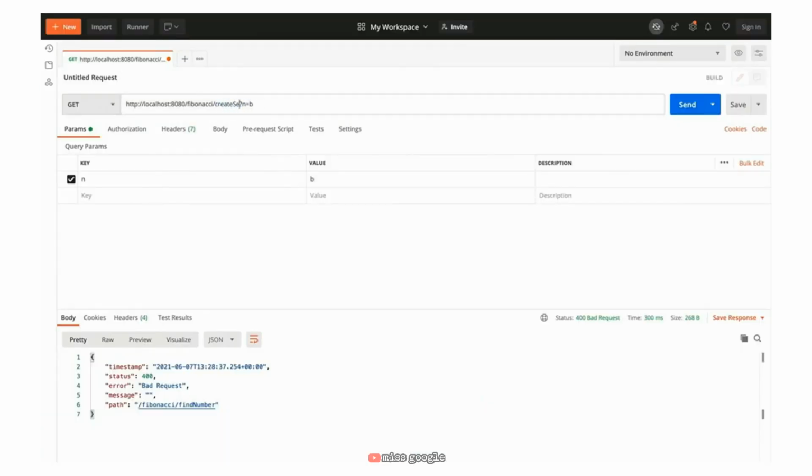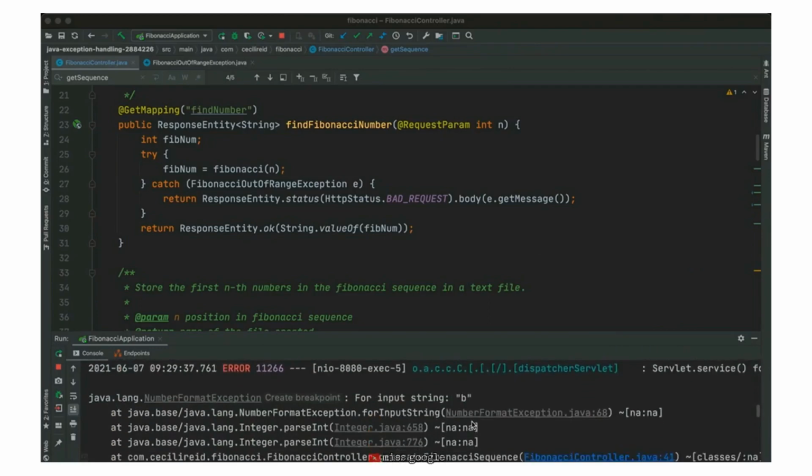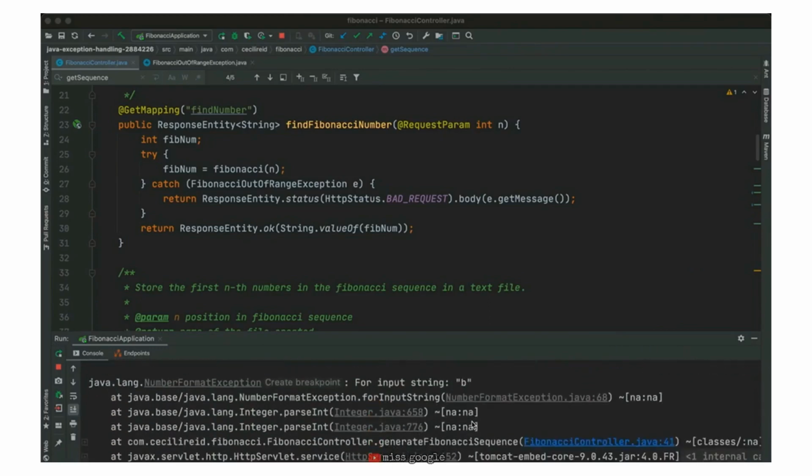For the createSequence endpoint, if I try that, which is a post request, I now get an internal server error response with a status of 500. This is more cryptic, and in order to know exactly what's going on here as a user, I would have to have access to the logs. And we now can see in our console logs that we get a NumberFormatException, the input string of B. Recall that a NumberFormatException will occur when attempting to translate a string or character that isn't a number into an integer or long or another number object.